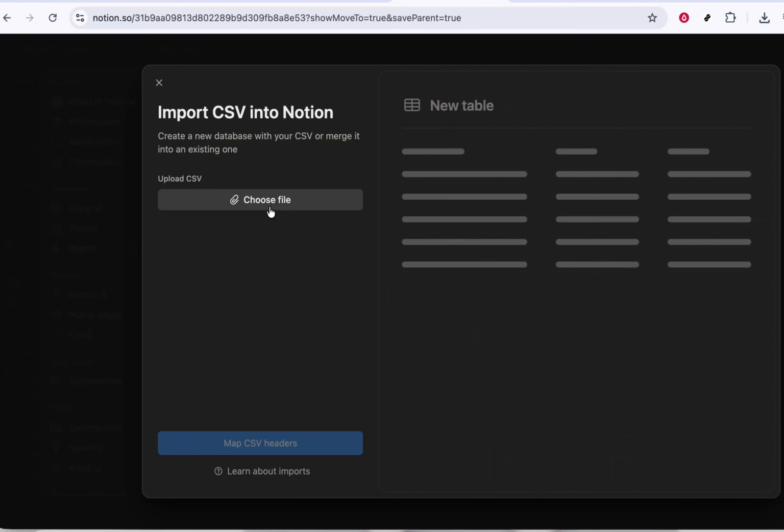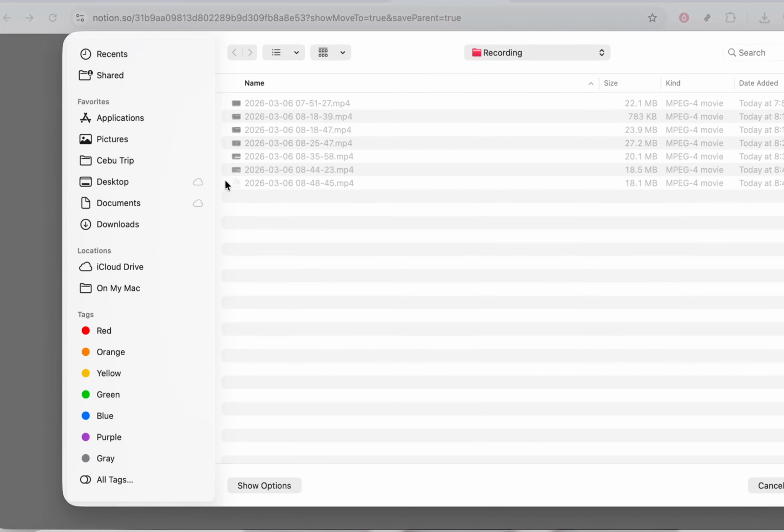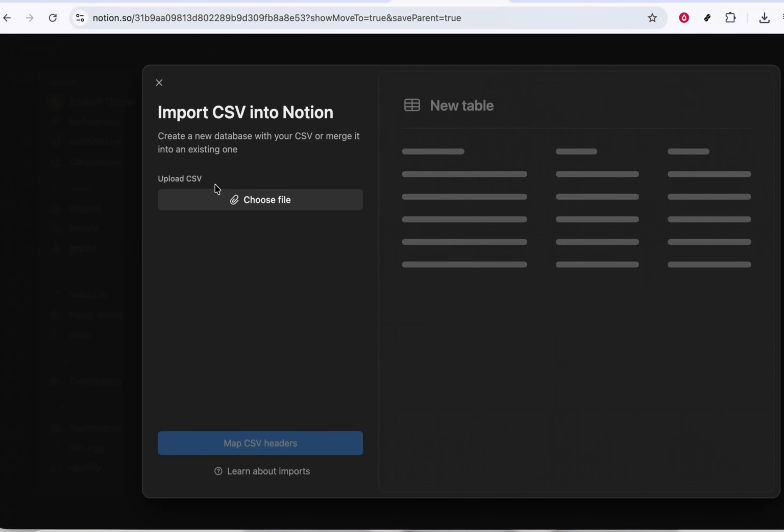Once everything looks good, confirm the import. Notion will create a new database or populate the existing one with the rows from your spreadsheet. When it finishes, scroll through the imported data to make sure everything came through correctly. From there, you can adjust property types, add filters and views, and continue building on your data directly inside Notion.